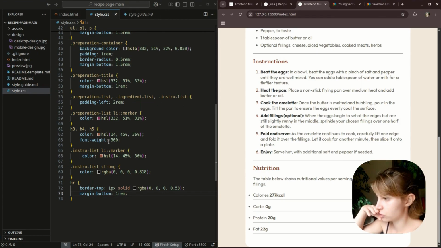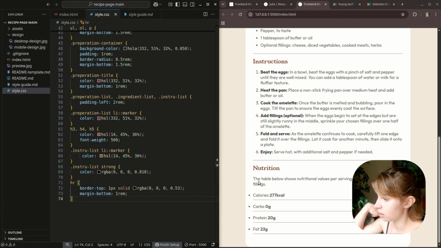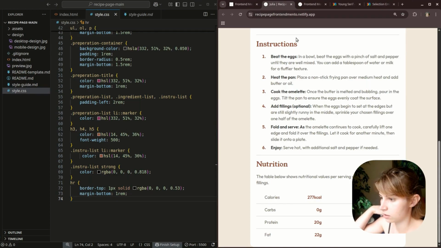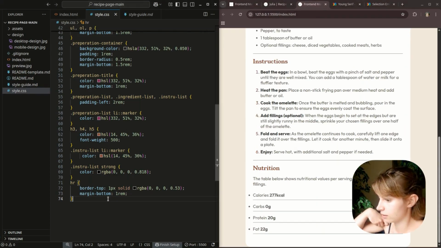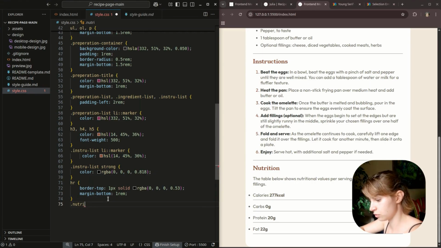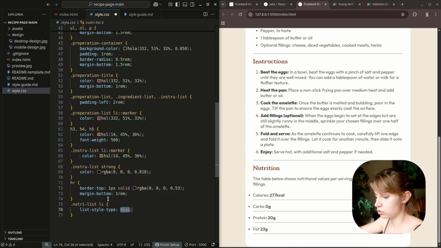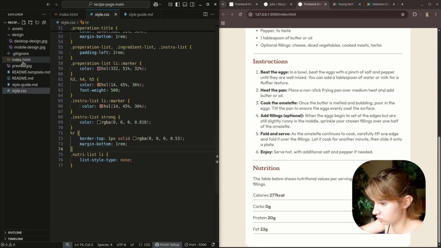So for the nutrition list, actually, we don't need to do the padding left. All we have to do is get rid of these bullet points. The nutrition list doesn't have, oh, let's take a look, doesn't have any bullet points here. So we want to get rid of that. So I'm going to do .nutri list li, because we want to select the list items inside of that. And we're going to do list-style-type. The default is disc, so that's what it is right now, but we're going to do list-style-type none. Okay, that's gotten rid of it straight away.